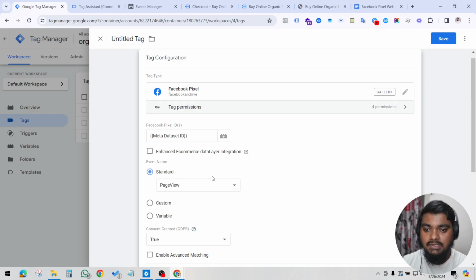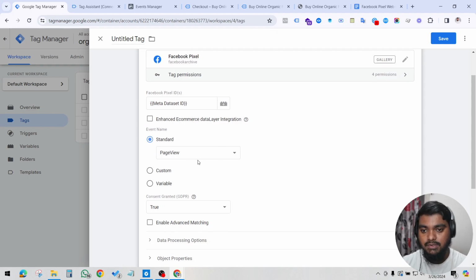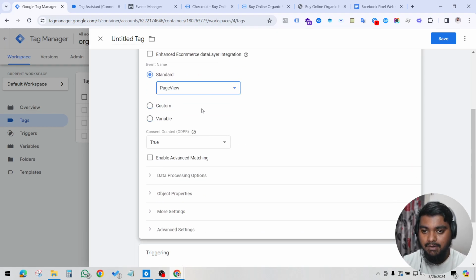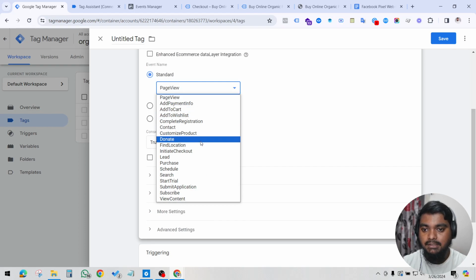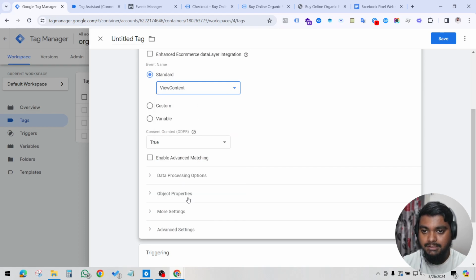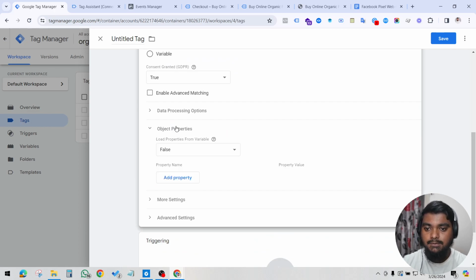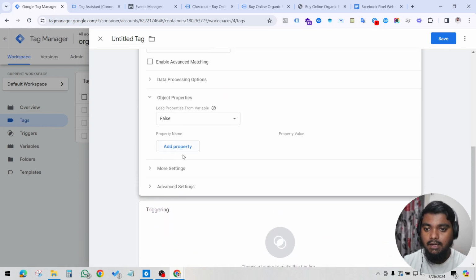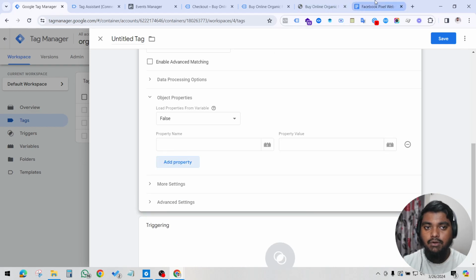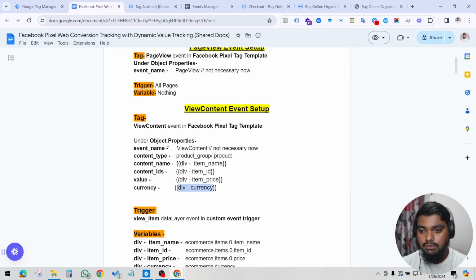Now we have to select our event name from the browser side. Click here and find our required event. We want to set up view content. Click view content. Perfect. Now go to object properties and click add property. So we want to send these variables that we already created. Now we want to send this to Facebook. Copy it as it is.